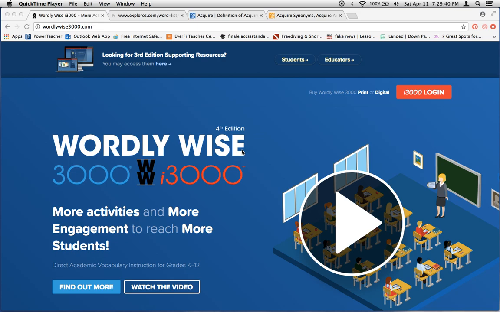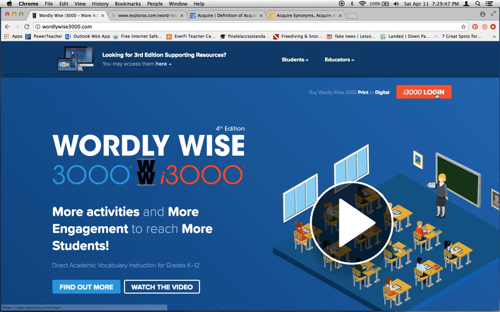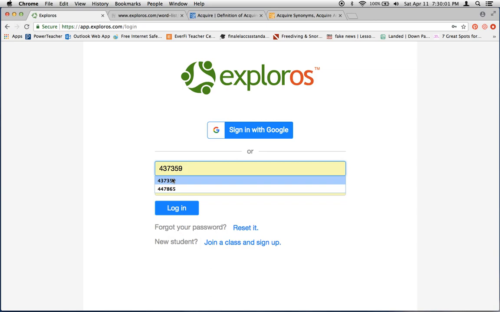So the website is wordlywise3000.com. As soon as you click the login, you'll be rerouted to another website, but this is where you log in. I'm actually going to log in as a student so we can see a student view rather than the teacher view.